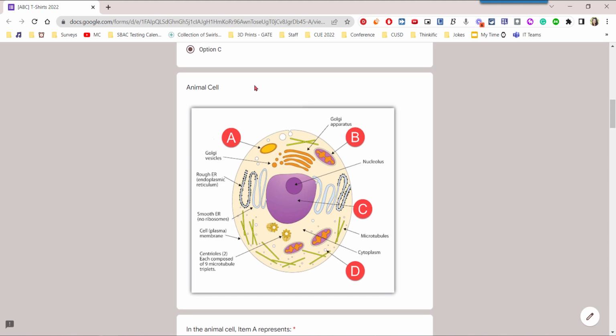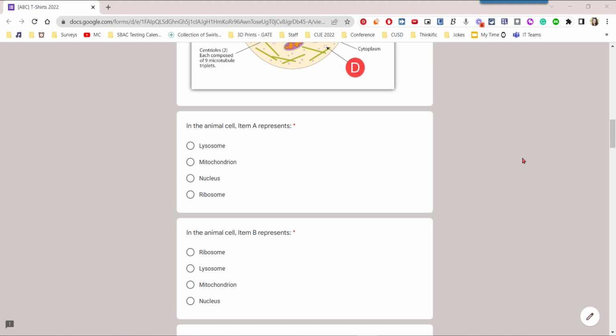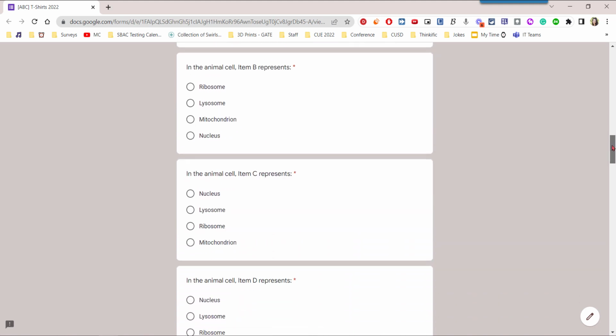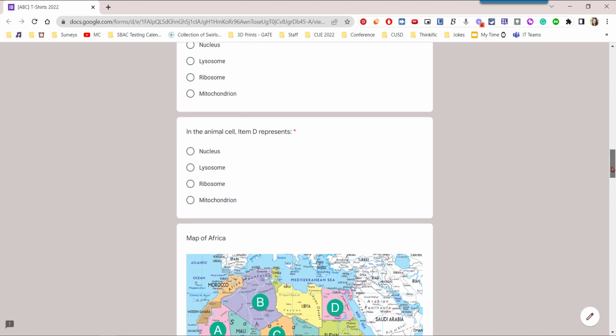Items A, B, C, and D. Beneath the image, students are able to respond to the missing pieces by identifying item A, item B, item C, and item D. Here is another example.